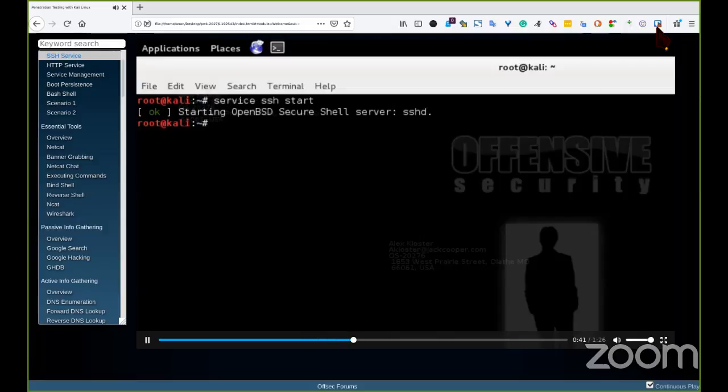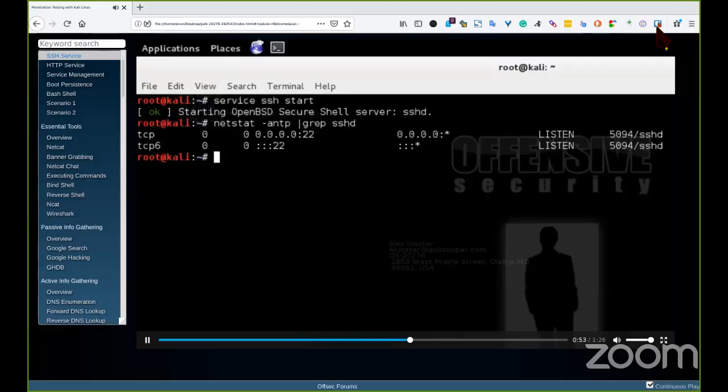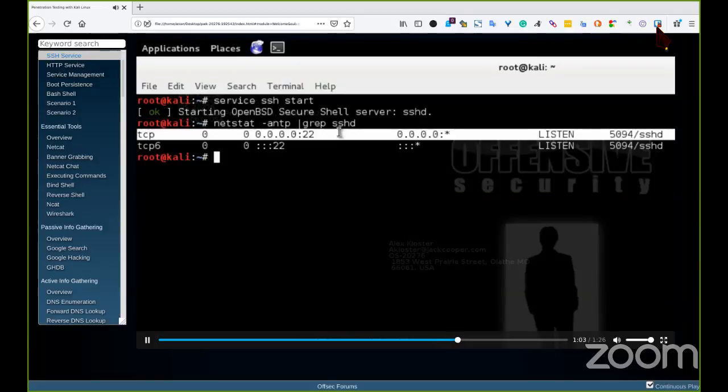We can verify the service is running and listening on TCP port 22 by using the netstat command and then piping the output of this command to search for the string sshd. So from this output we can see that TCP port 22 is in the listening state, being used by the SSH daemon.